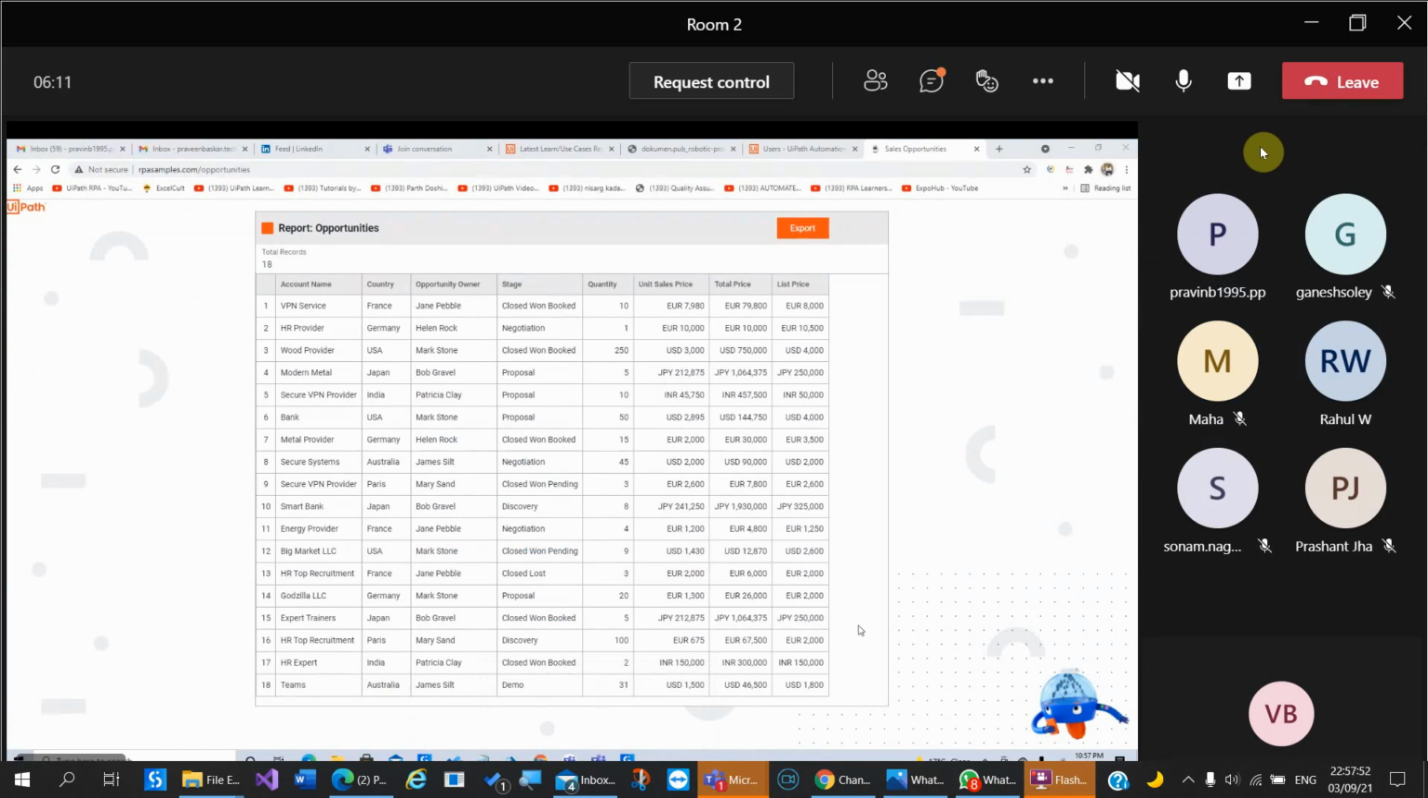Got it? Yeah. Can I export that? Export will not work. You just go for data scraping.